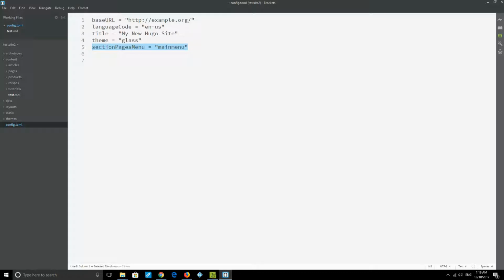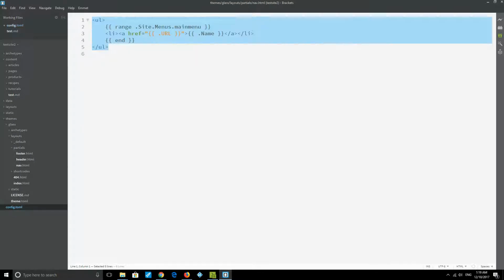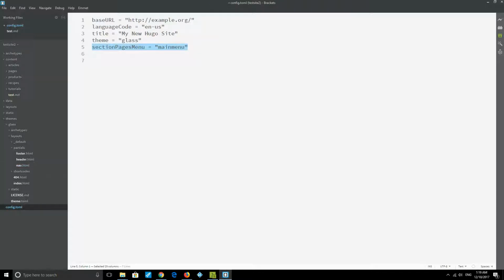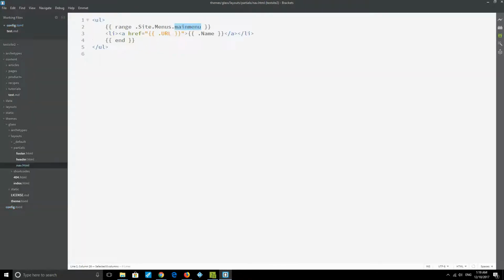All you have to do is go inside, for example, your themes, inside the layouts, inside the partials, and create a partial called nav.html, and you have to use the same menu name. In this case, main menu, you have to use the same menu name that you want to display. So in my config.toml file, I am defining my menu as main menu, and I am using the same menu name inside my navigation menu item.